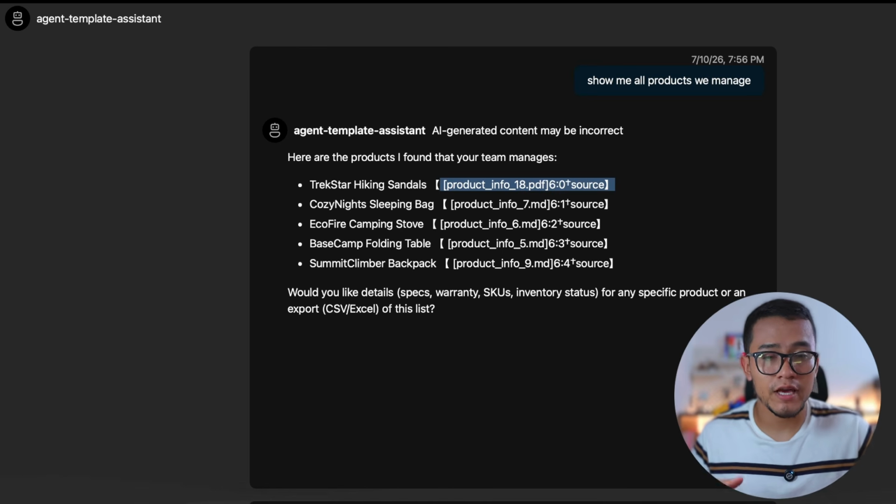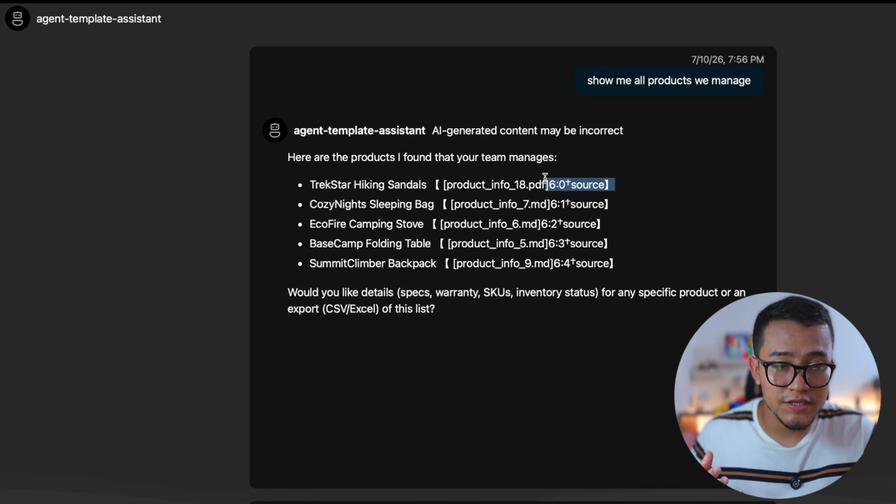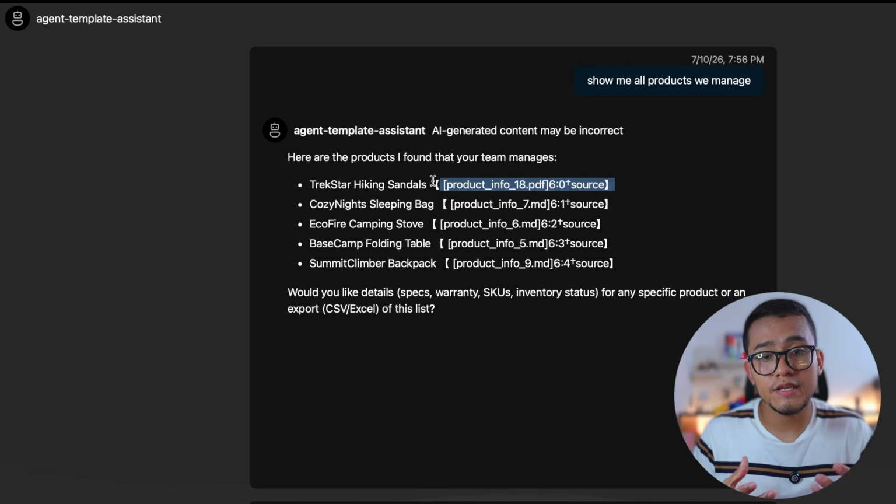How does the agent know that those are my products? And even how is it able to do these citations? In other words, how does it know that this product is defined in this file? For that, this project has two options, the default and an optional one. The default uses Foundry file search, which basically at startup, all those files that we saw in the files folder are uploaded to a vector store, and then there is a tool called file search tool in Foundry that is attached to the agent.